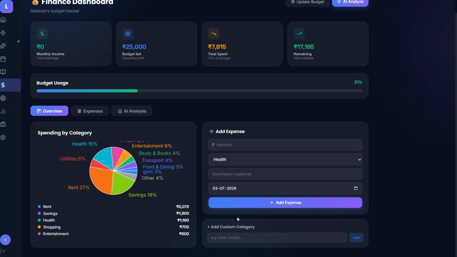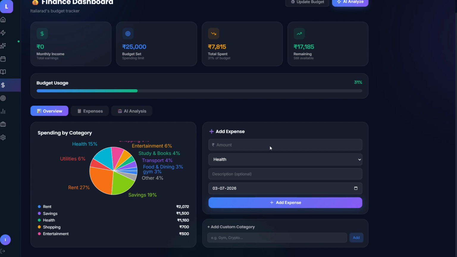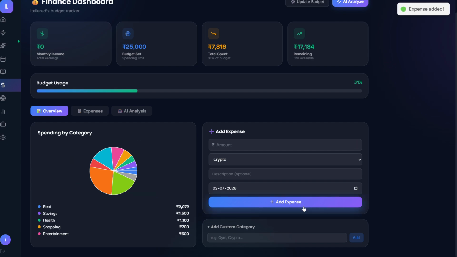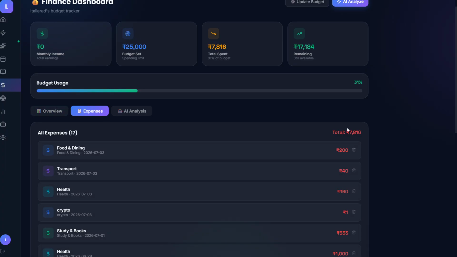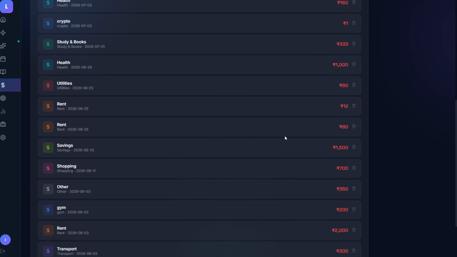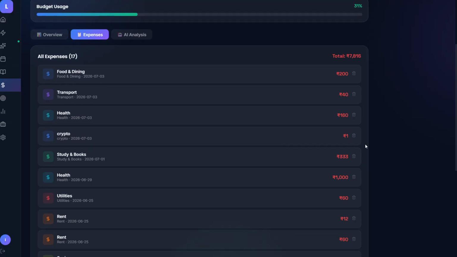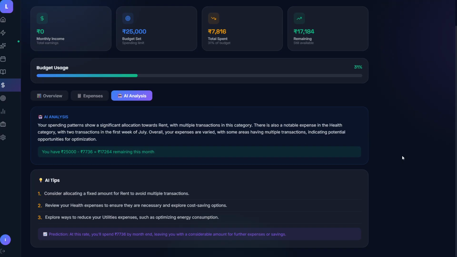Now for example, crypto, I want to add a category. So if I add the category crypto and choose it here, and for example I spend 1 rupee over there, it will be added somewhere. Now here are the expenses. Here it will show you where all your money went and how much went. See, 1 rupee on crypto I just added, and then here's the AI analysis. It will give you some small information around it.